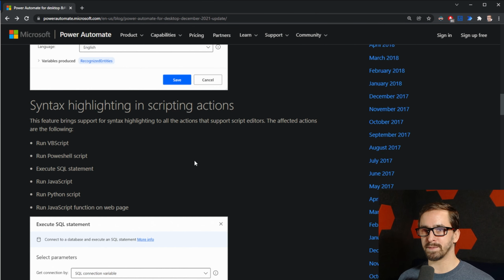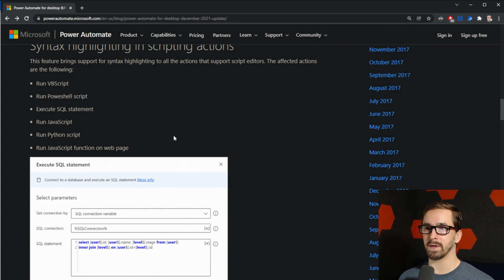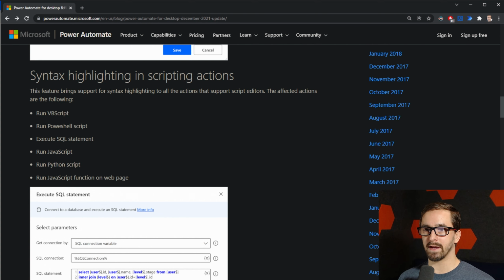The next update is syntax highlighting in scripting actions. So it says that there's going to be syntax highlighting in various actions such as run VB script. They spelled PowerShell wrong here. Execute SQL statement, run JavaScript, run Python script, run JavaScript function on web page.